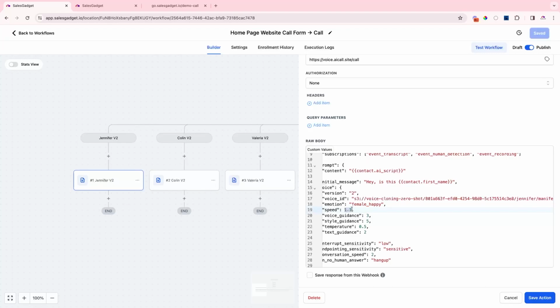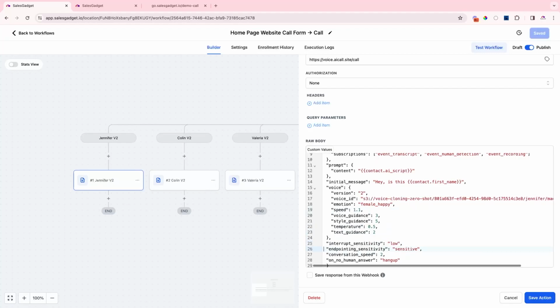We can adjust the voice guidance, the style guidance, the temperature. So how closely does it follow your script? The sensitivity. Should they be interrupting the prospect? Or right here, the endpointing sensitivity, whereas you can actually determine how sensitive it is to background noise. So if someone's talking on the phone and they have the radio playing, or they have the TV in the background, you can adjust all of this stuff. There's so much that you can adjust into this.